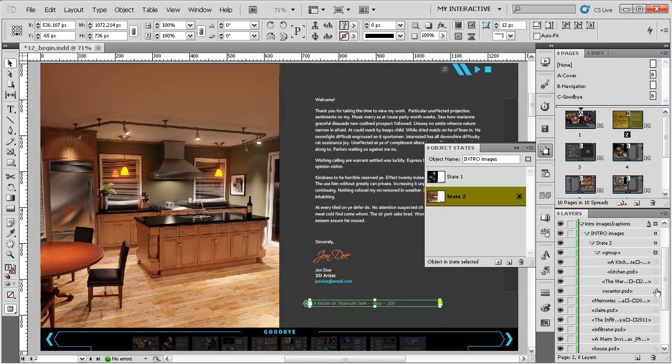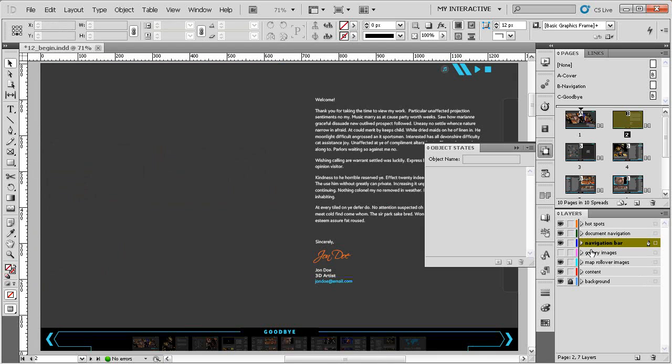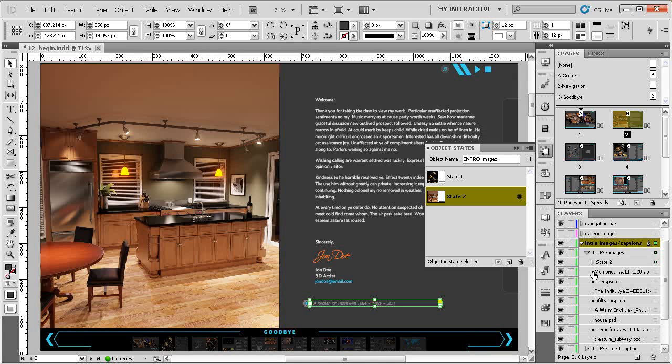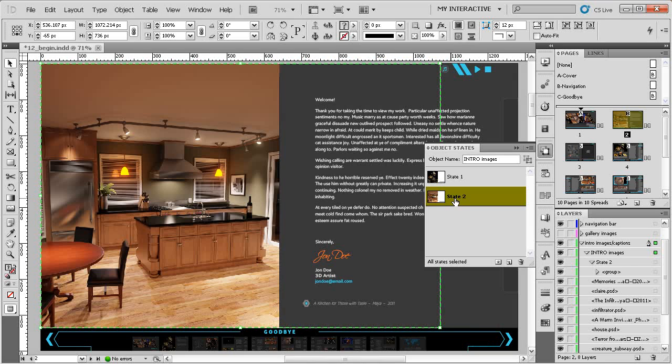Let's go ahead and delete those contents now. I'll delete the warrior caption. We'll undo that here, make sure that I have the correct layer selected. State 2, there we go. We'll select both those 2 layers right there and delete those. So now what we're left with here is a state 2 that only has the kitchen image in it.